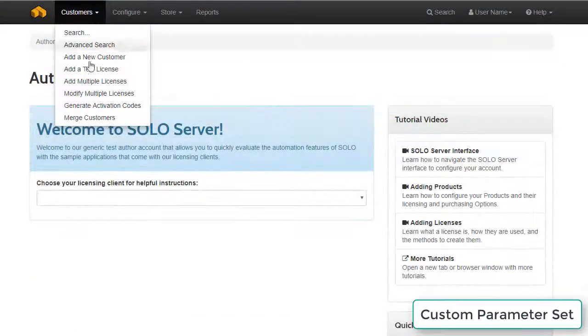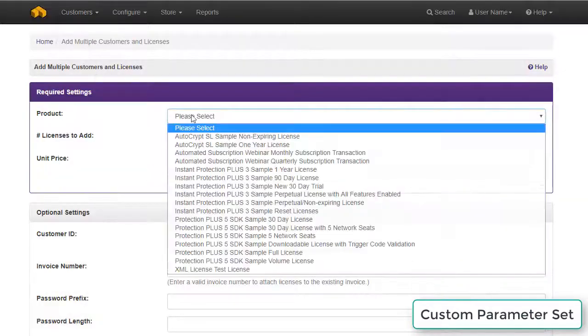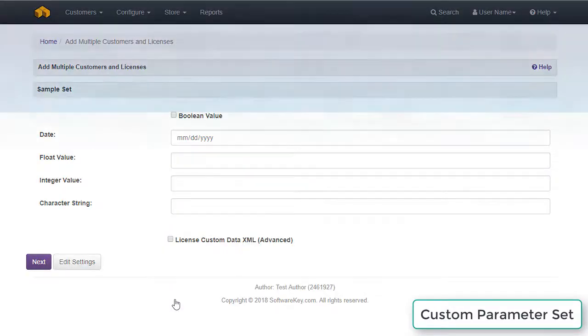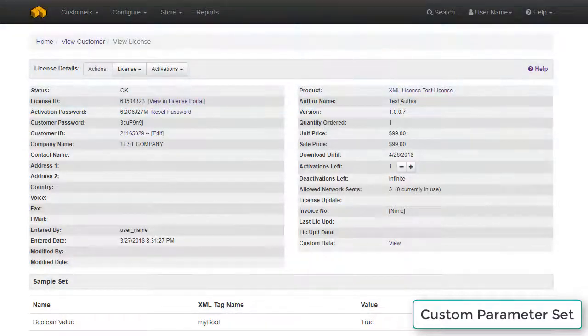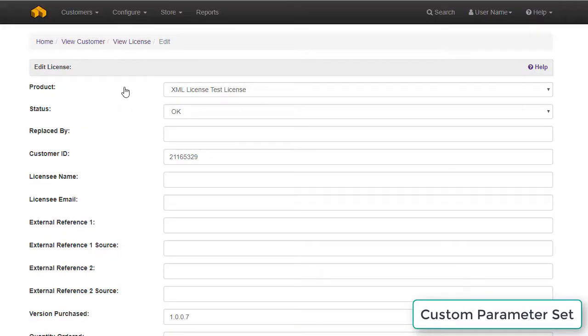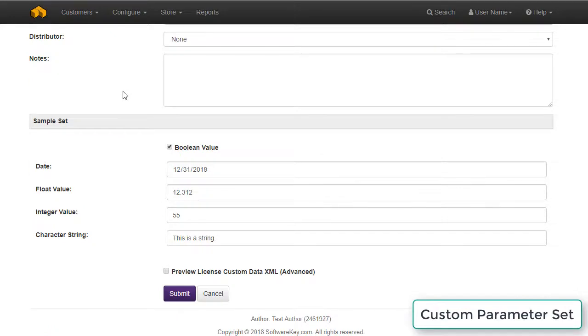Using the menu option Customer, Add Multiple Licenses has a similar workflow for setting custom parameters. To update existing licenses or when adding a test license, you simply have to go to the License Details page, choose License, Edit, and the custom parameters can be updated at the bottom.